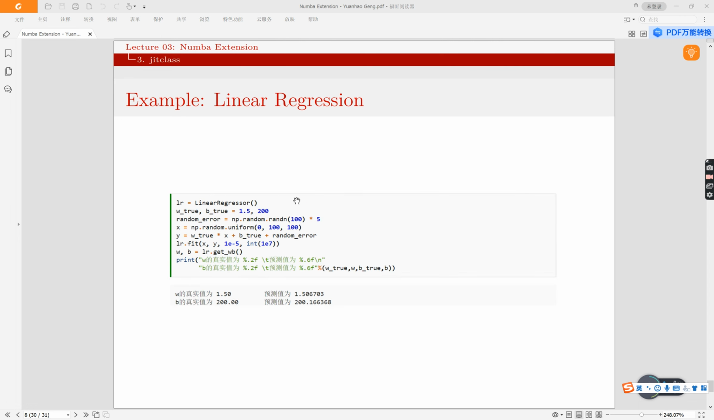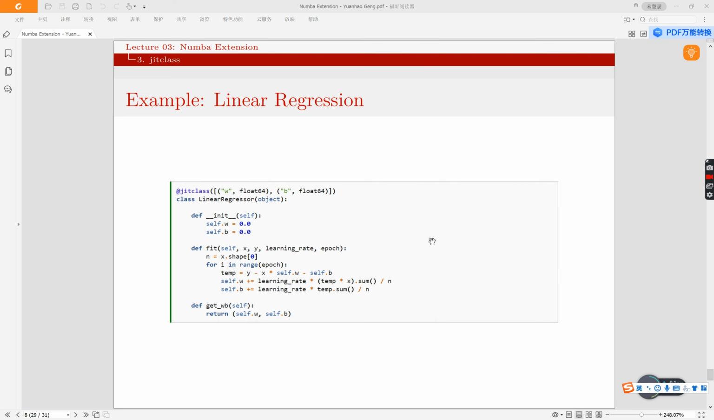Just like scikit-learn, we initialize our function by constructing a linear regressor object. Our w and b true values are 1.5 and 200. We construct a random variable here, and we fit our variable here. And finally, we get our predicted w and b. We can find that they are very close to our true values.